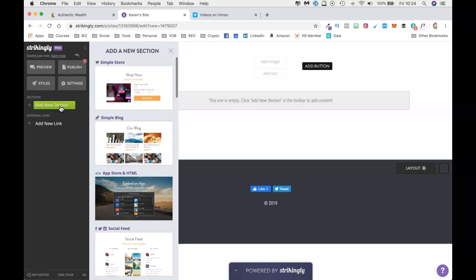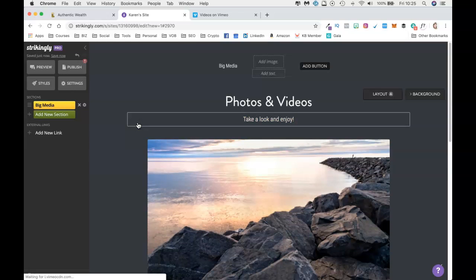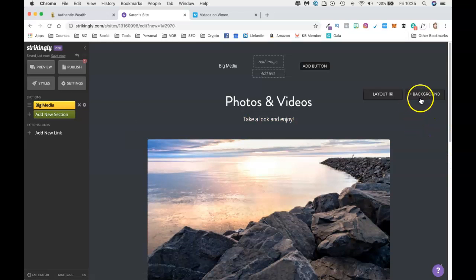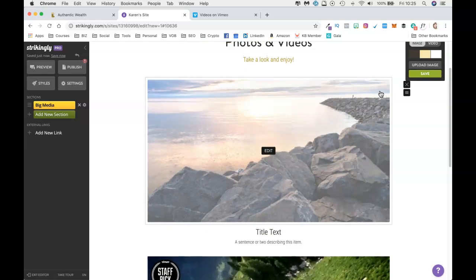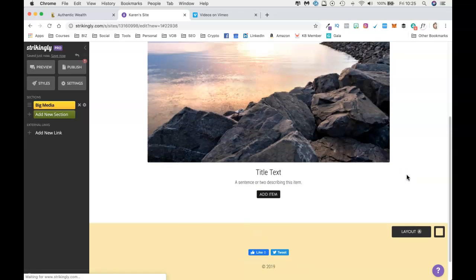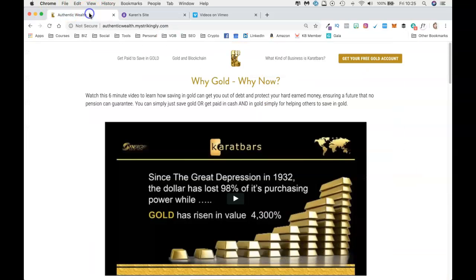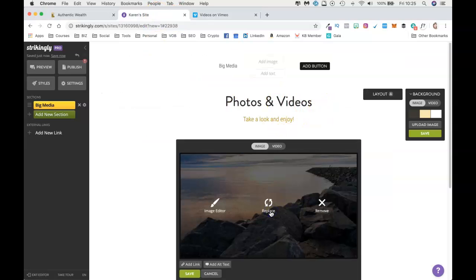Okay, so we're going to add a new section. It is, here we go, photos and videos. So we are just going to click, and we're going to add a photo and video. Now at this point we can change the background colors, and I prefer to start off with white. I just think it looks a lot cleaner. And we're also going to look at the layout of this, and we don't want two videos in the first section, so we just click the X and we can delete the second one. And if we just flick back to Authentic Wealth, we can see that's the format we have used right here.